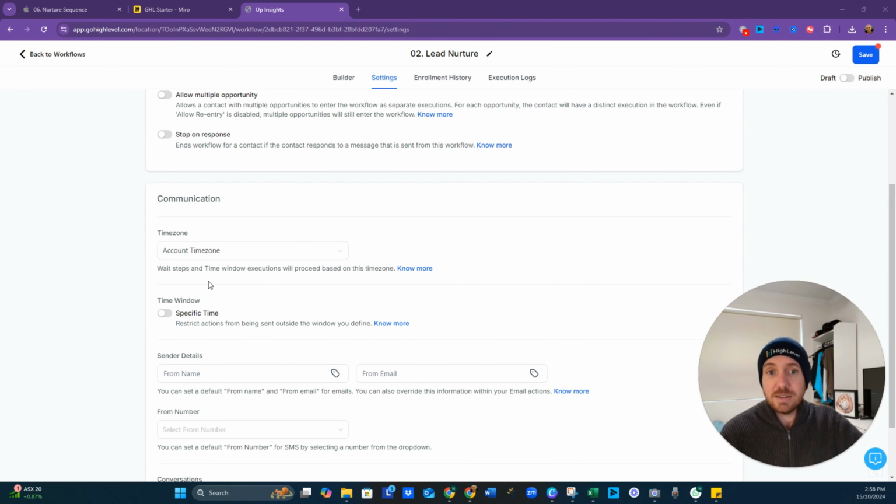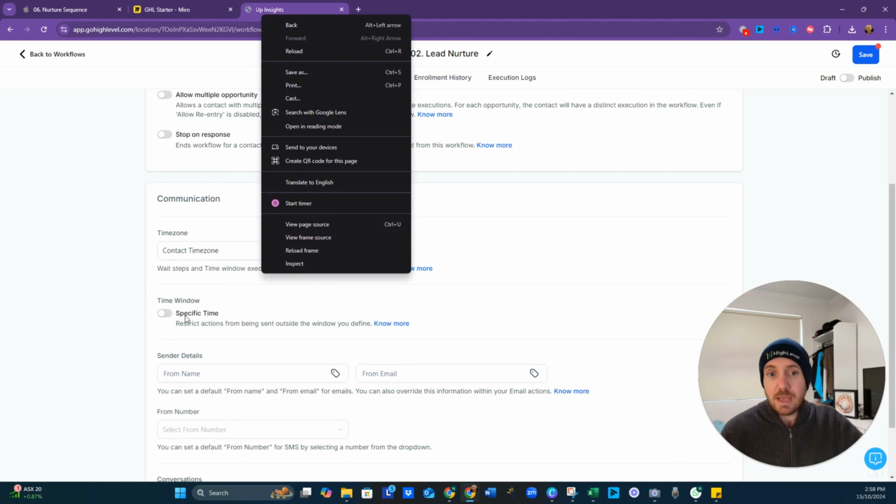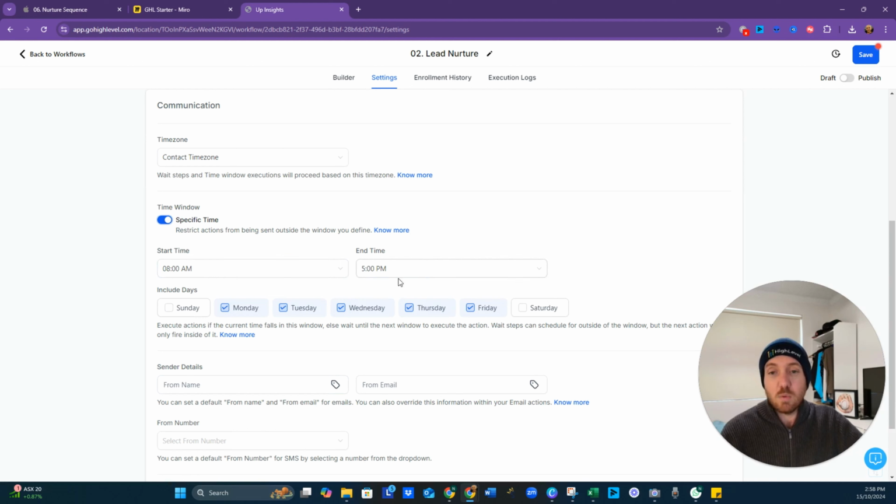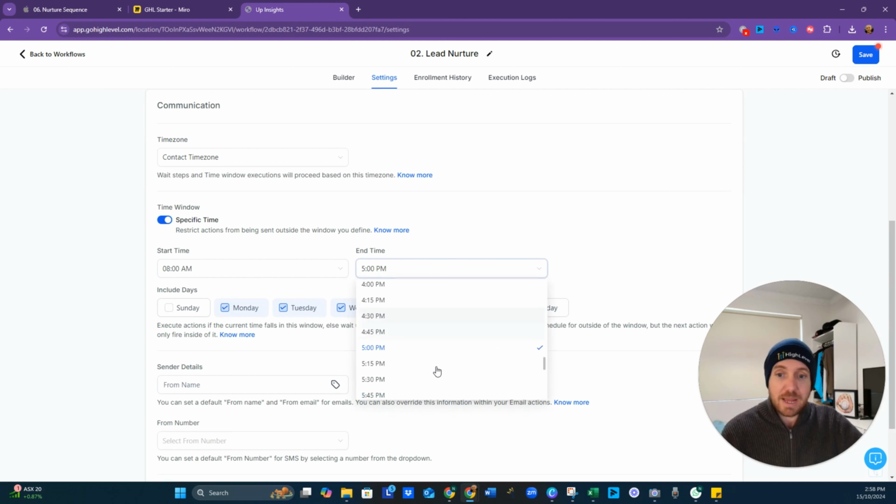Okay, now communication here. Now this is one, it depends if you're working internationally or not. It also depends on how the leads are coming in. If you're working locally, so if you're just in your specific area, then set it up as contact time zone, and we want a time window, and we can set up when the emails will go out. So it doesn't send out at all hours in the night. It's between a certain time frame, maybe 8 a.m. and 8 p.m.